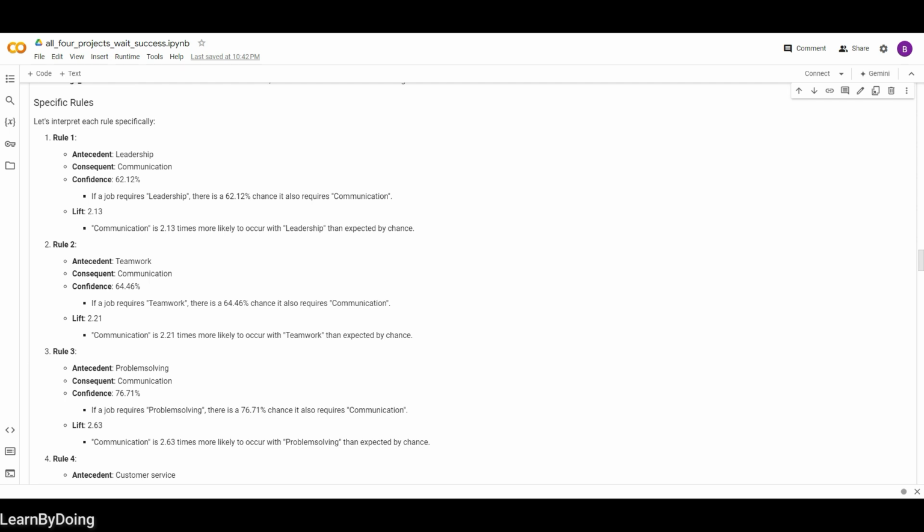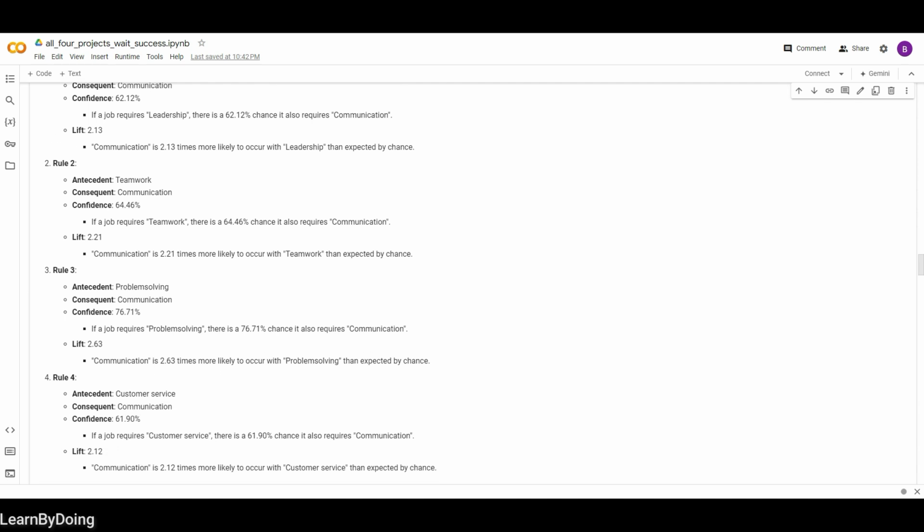And about the lift, it's like an odds ratio, I guess, about how many times more likely. Okay, so this is the second project.